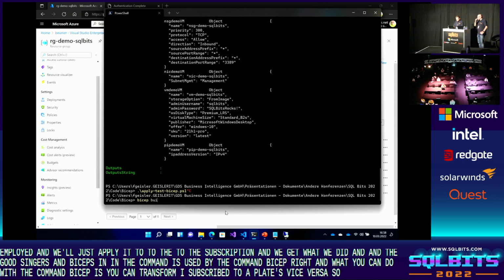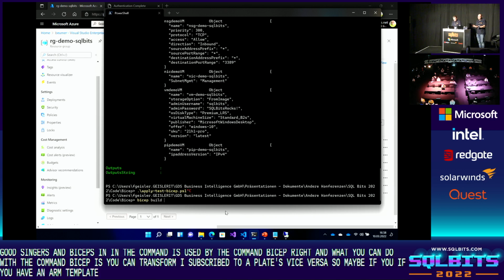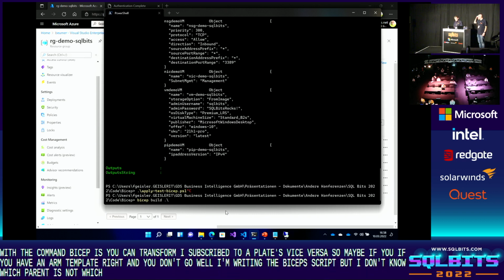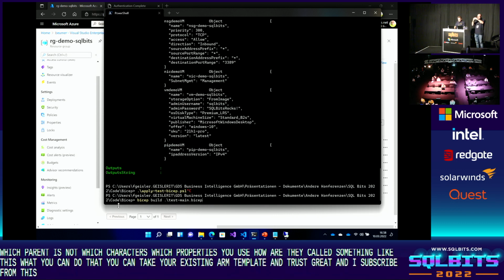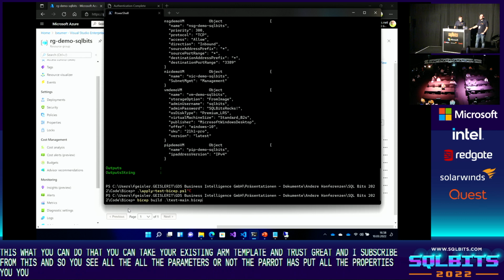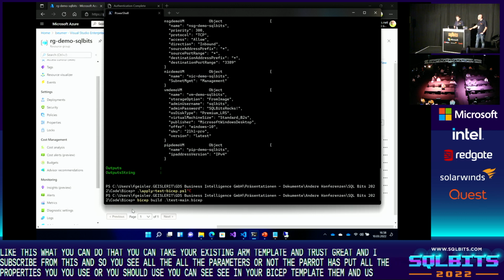So maybe if you have an ARM template, and you don't know, well, I'm writing the Bicep script, but I don't know which properties you use, how are they called, something like this. What you can do then is take your existing ARM template and just create a Bicep script from this. And so you see all the properties you use or you should use in your Bicep template there. And vice versa, right?